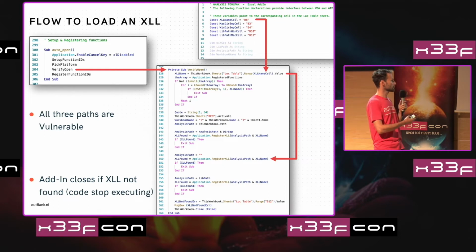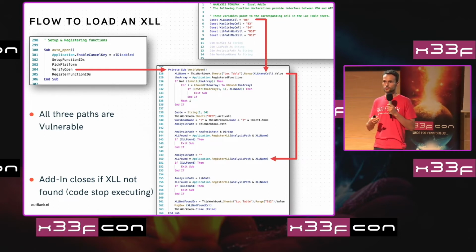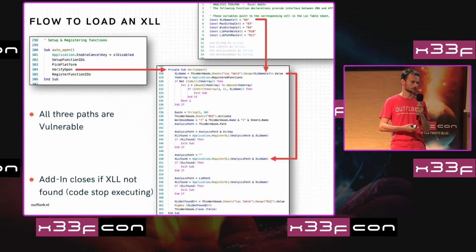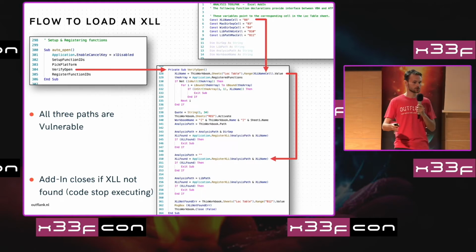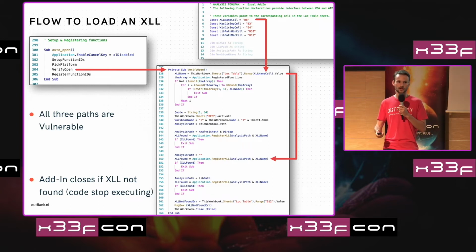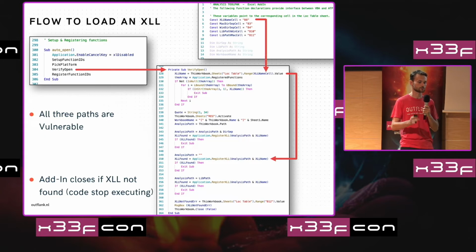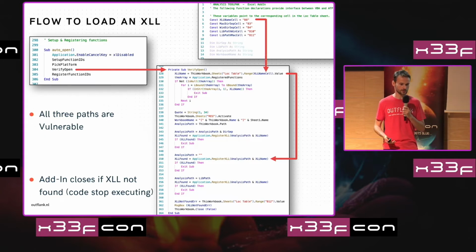If you look at the remainder of the function, you'll see that all the other variables and code flows that use the register XLL function are also vulnerable. And important to notice is that if no valid XLL is found, the worksheet is closed and all macro code execution will stop. So any further VBA code will not be called. This is like a hard process exit. So it is important that this macro code will find a valid XLL.